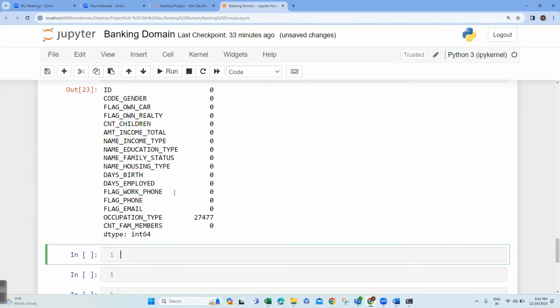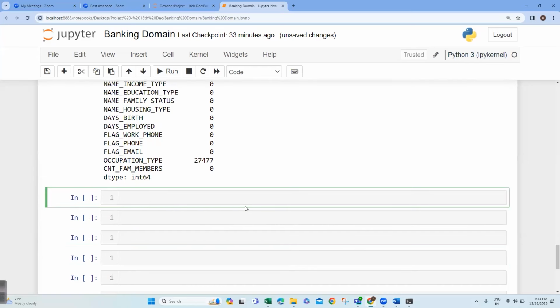My friend, occupation type is coming 27,477. Okay, this is what I'm getting here. So you can write, there is a visualization there, guys. It's a very nice visualization. Either you can go like that also, but when you give a presentation, there is a package there. It's called import missingno as msno. You have to execute this package.